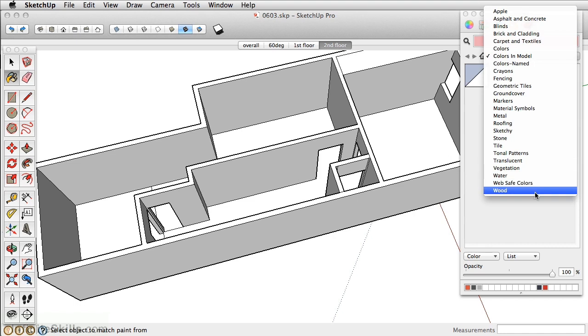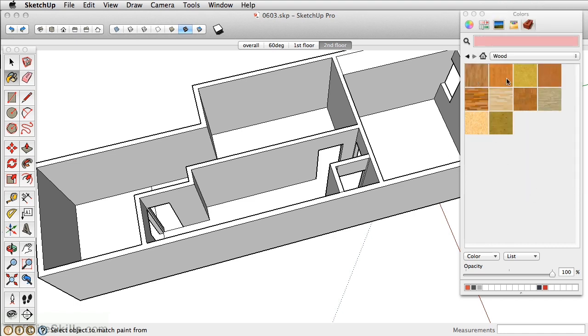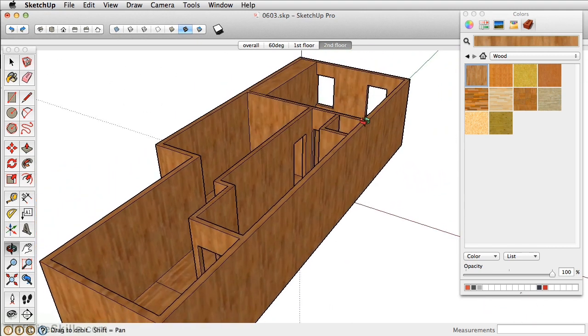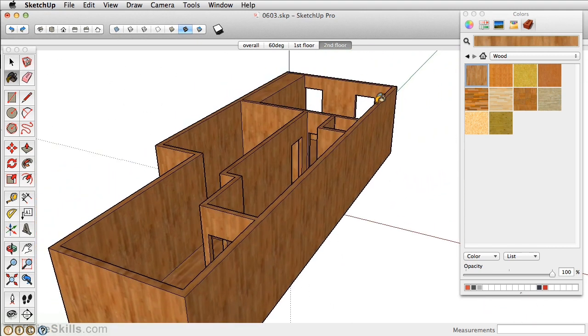So in this case, I want to go to wood. And you can see there's a couple wood textures we can choose from. Now, very critical thing when you're applying textures is always make sure you're applying them inside the group so that you're actually touching the face. The reason why I say that is look what happens when we click on this wood floor that we like, say this first one. And if I just click on the hallway here, I'm outside of the group, remember? See how it applies it to every face of that group?